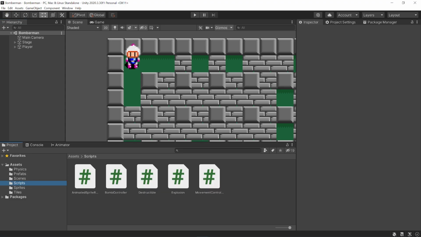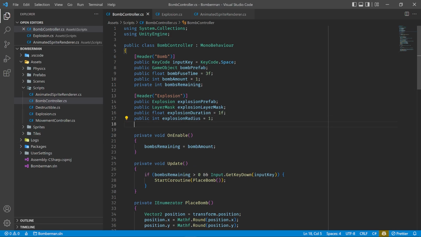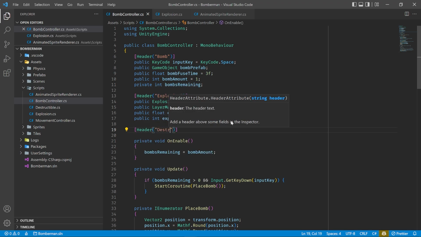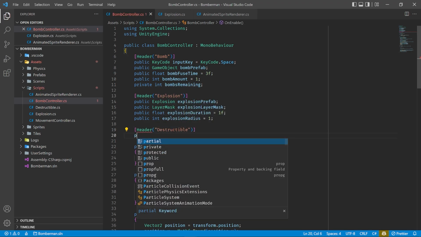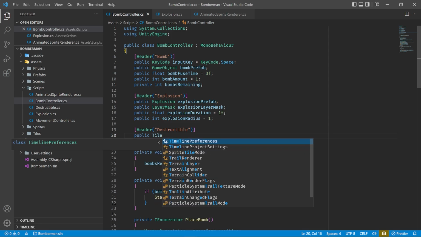All right, so when we explode, where should we do this? On our bomb controller, go to our bomb controller. We need to get a reference to that destructible prefab. So I'm going to create a new section of variables here. We'll call these Destructible. And I need to get a reference to that destructible prefab. And I also need a reference to the tile map itself so I can clear the tile on it. So we can get a reference to our tile map.